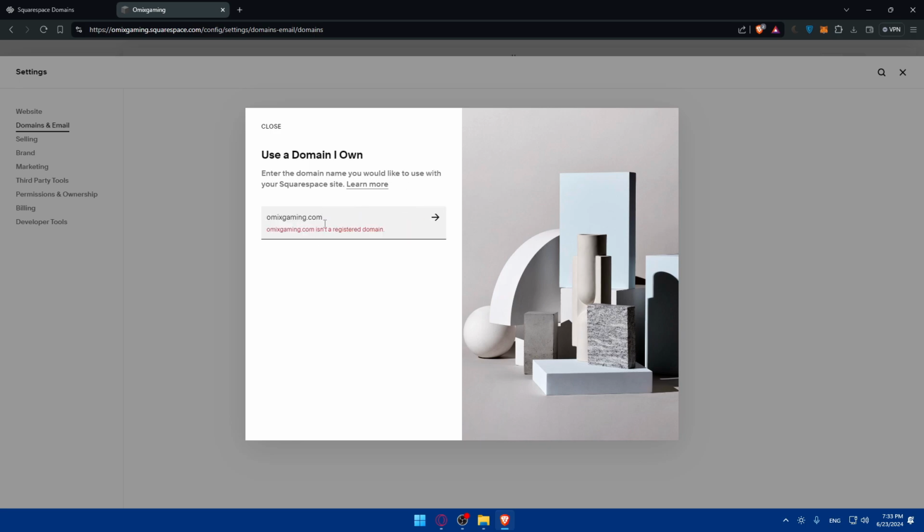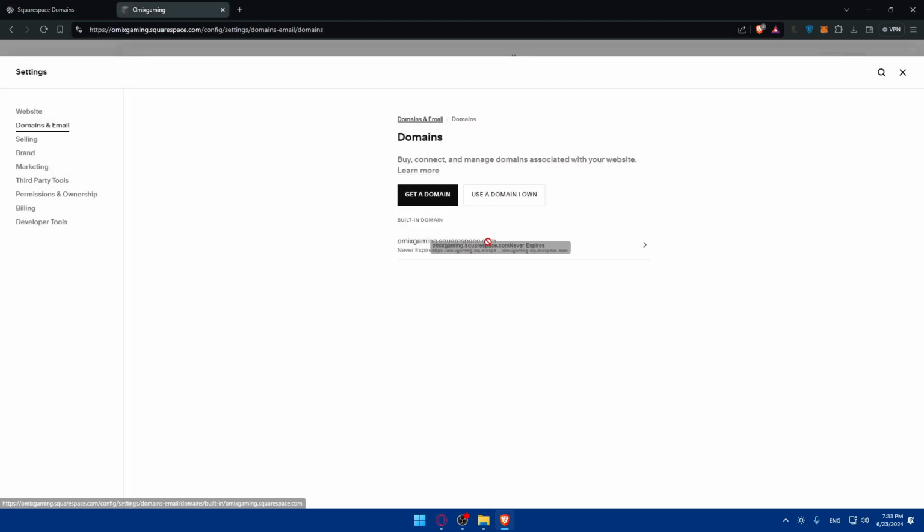So as an example, for me, they will not find us. As you can see, it is a registered domain. But for you, if you have it here, they will just tell you, click on connect, and they will connect it to your specific website, as you can see. And instead of this omixgaming.squarespace.com, it will be just omixgaming.com. And yeah, it should be good to go. Of course, here they will show you even when it's going to expire, depending on whatever you buy.